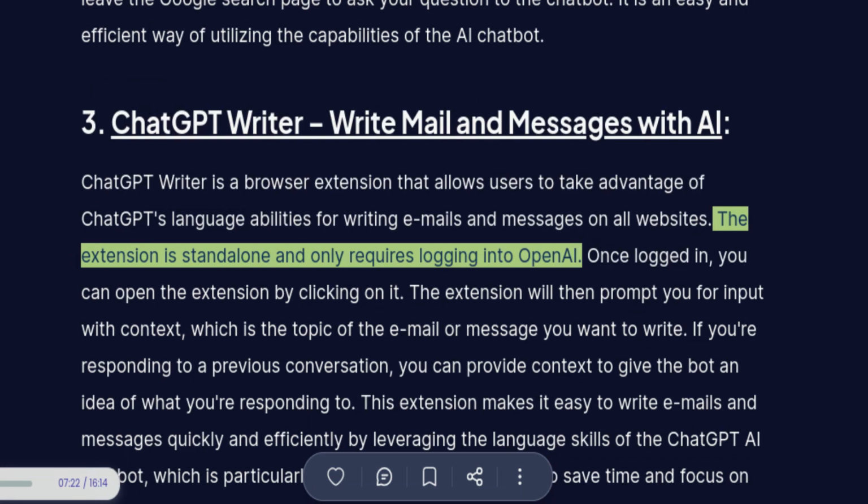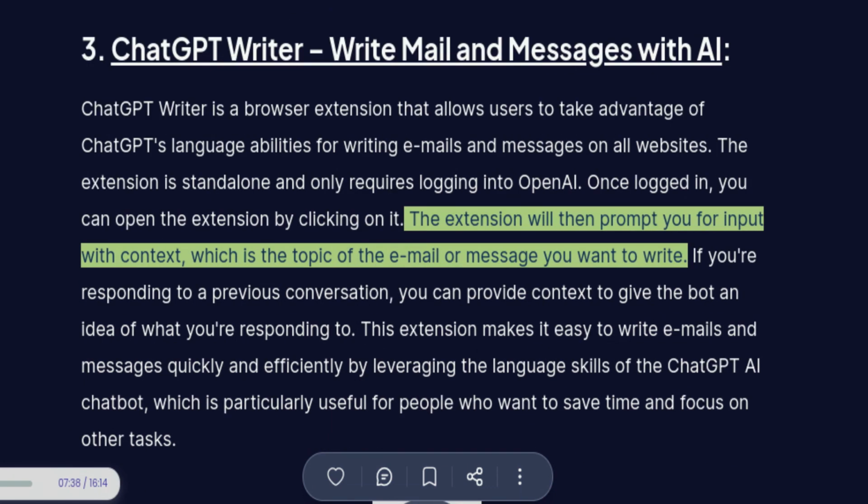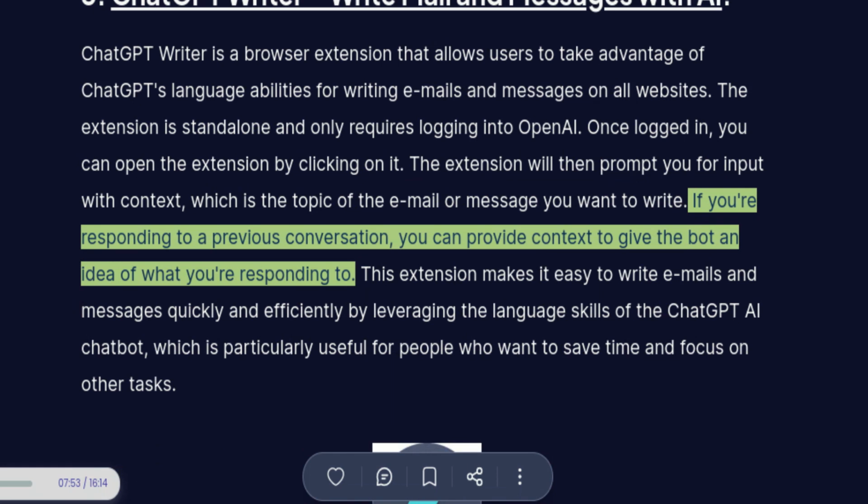The extension is standalone and only requires logging into OpenAI. Once logged in, you can open the extension by clicking on it. The extension will then prompt you for input with context, which is the topic of the email or message you want to write. If you're responding to a previous conversation, you can provide context to give the bot an idea of what you're responding to.